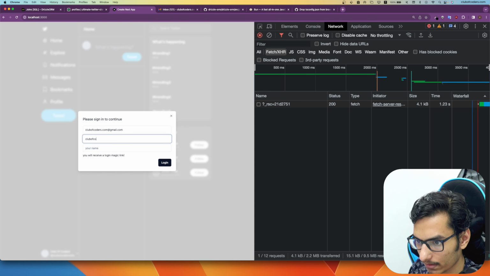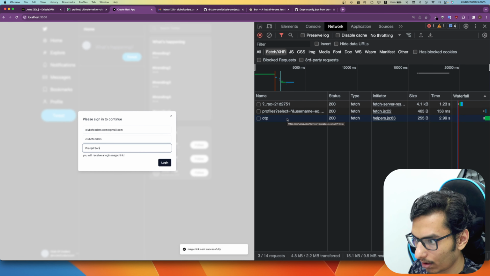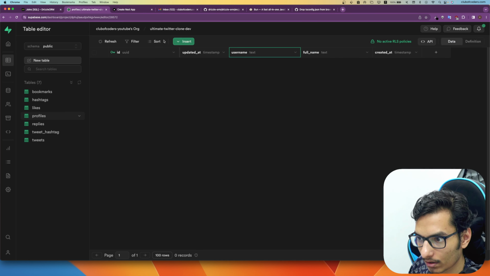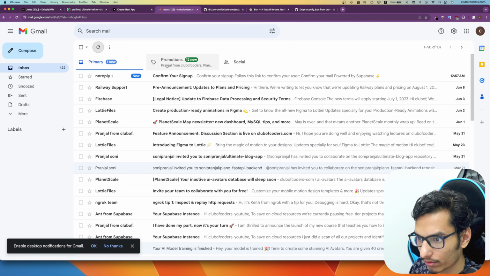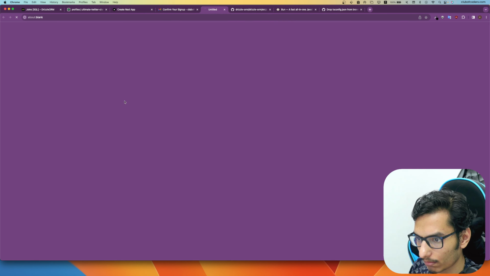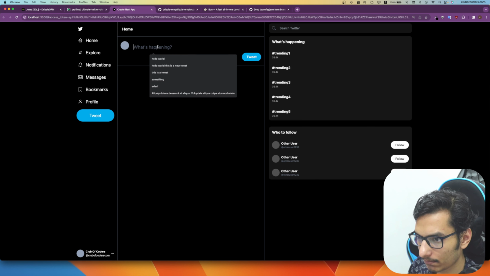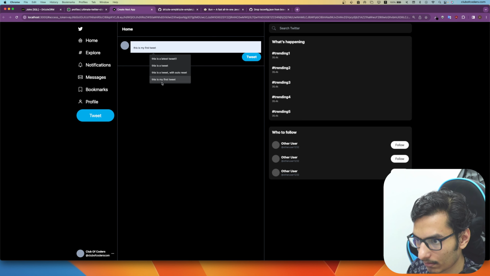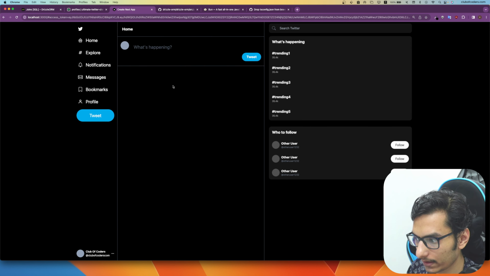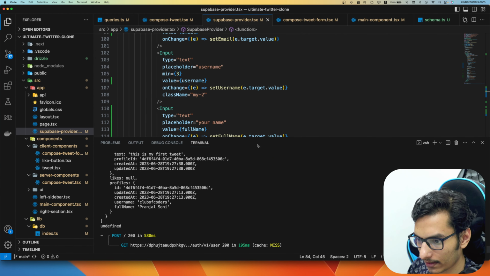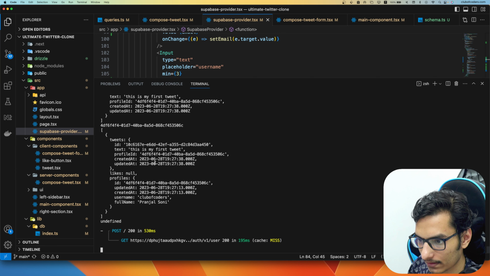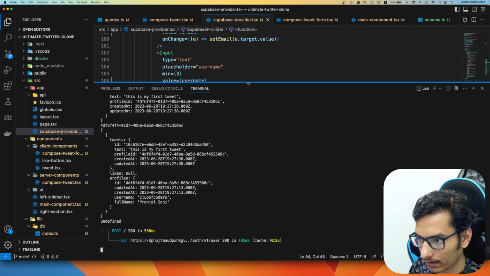Now let's write email is clubofcoders.com@gmail.com. Username is Club of Coders. Name is Pranjal Soni. Hit enter. Now it is done. Magic link sent successfully. We should have a new row inserted in our DB. That's totally awesome and we will confirm our sign up. Now we are signed up and here we will write, this is my first tweet. Hit tweet, sent successfully. Everything is working as expected. And here now we are able to see the get tweets and everything is now good.